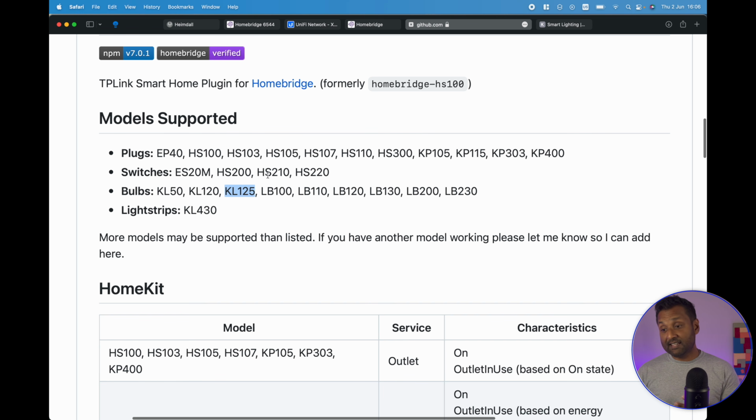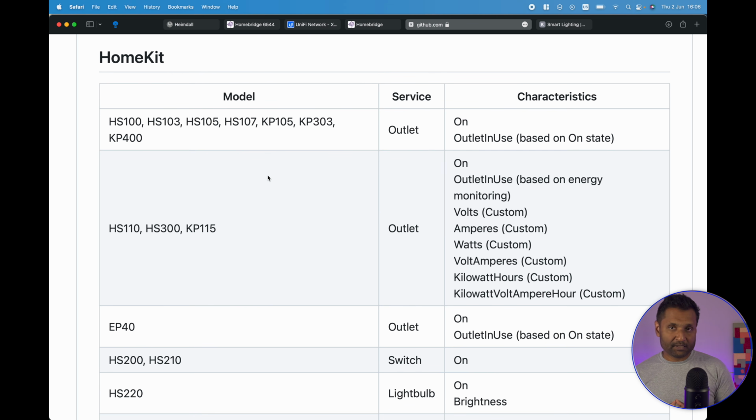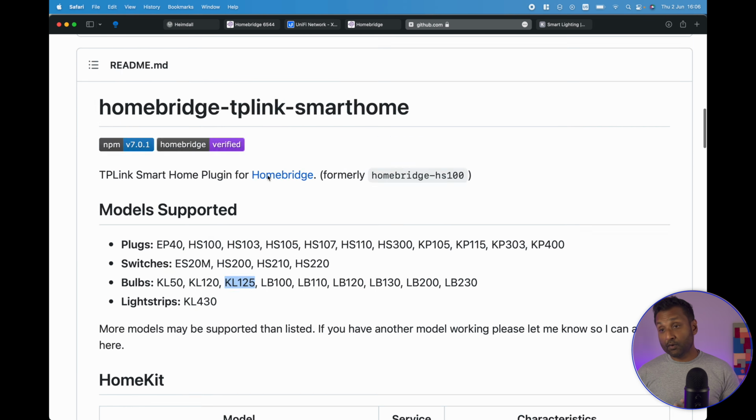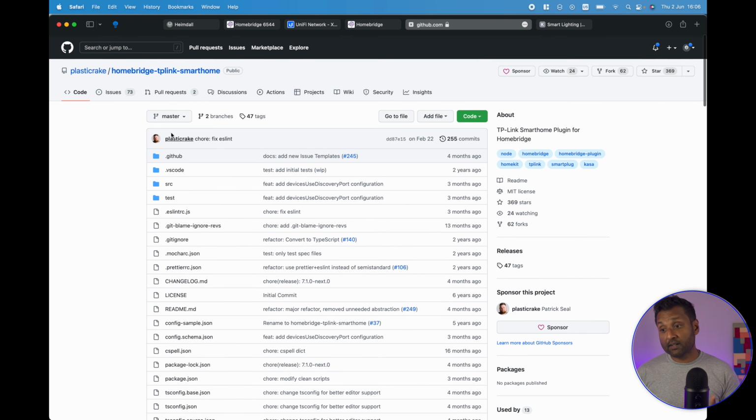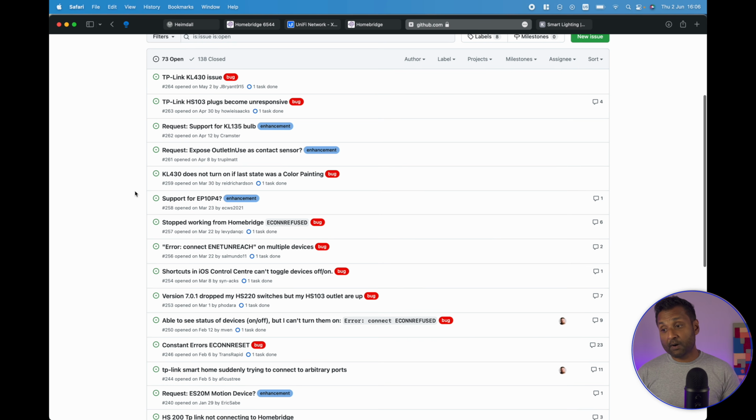So in this case, these are all of the models that are supported, and over time the developer does add in the devices. So if you want to add in a device that's not supported, go ahead and open up an issue. So these are all of the issues that are open, and you can go ahead and open an issue to support a device that's not currently supported.